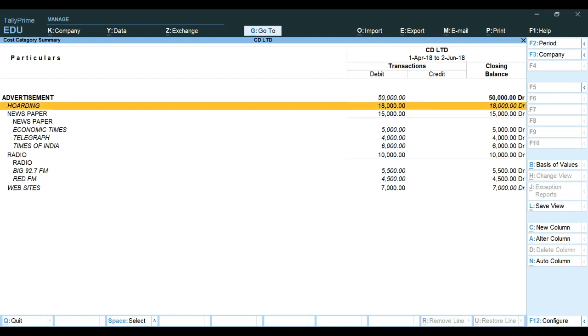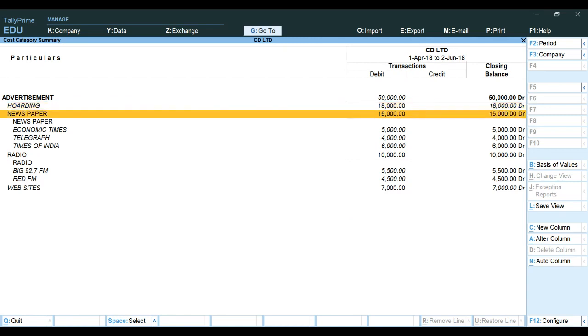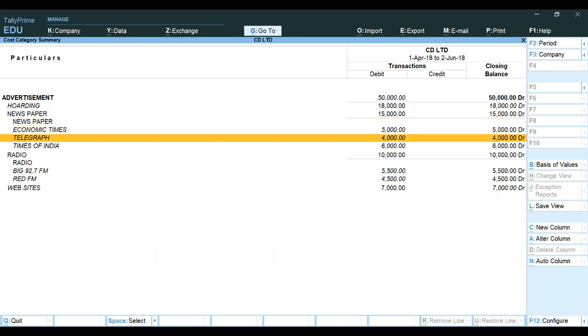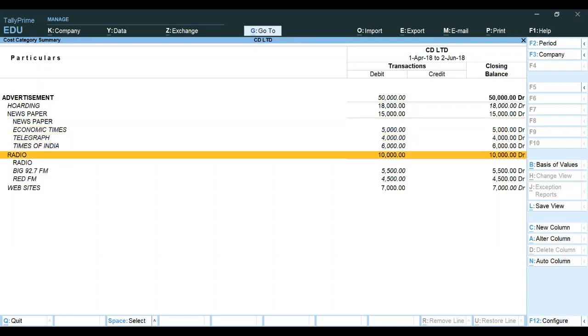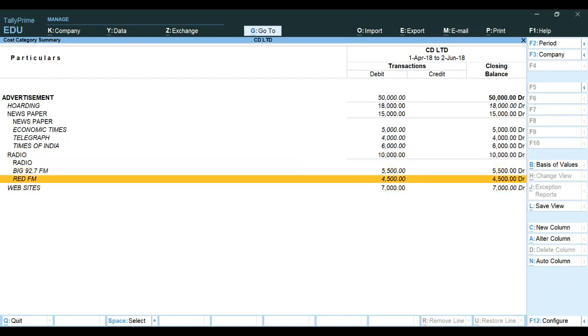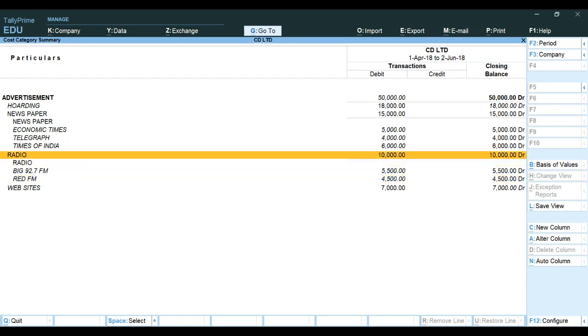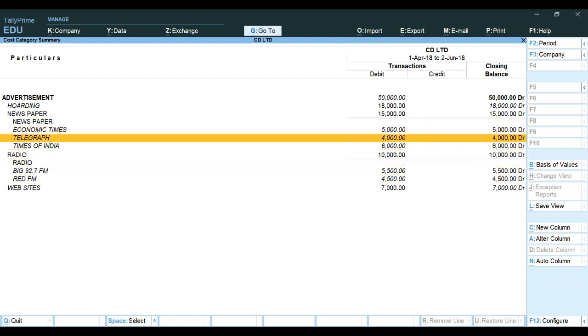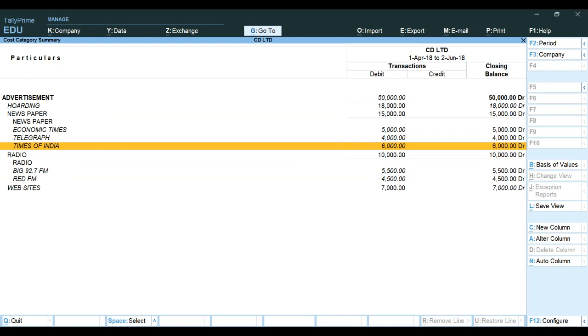Okay, understandable. This is the radio and this is the breakup, and this is the website. There is no breakup, and this is the newspaper, and the breakup of this newspaper is like this. Okay, so that's all from cost center and cost category.